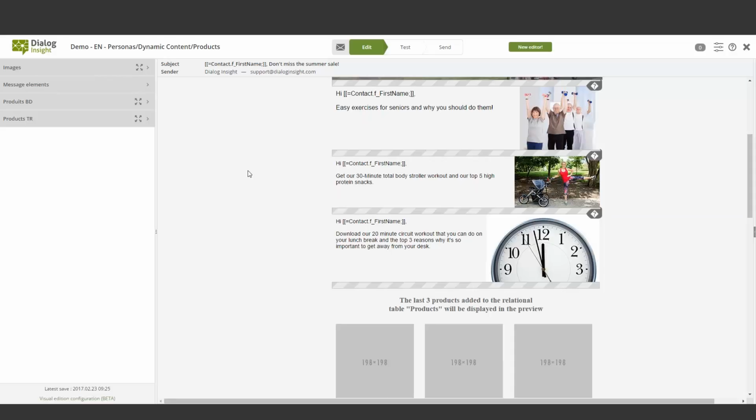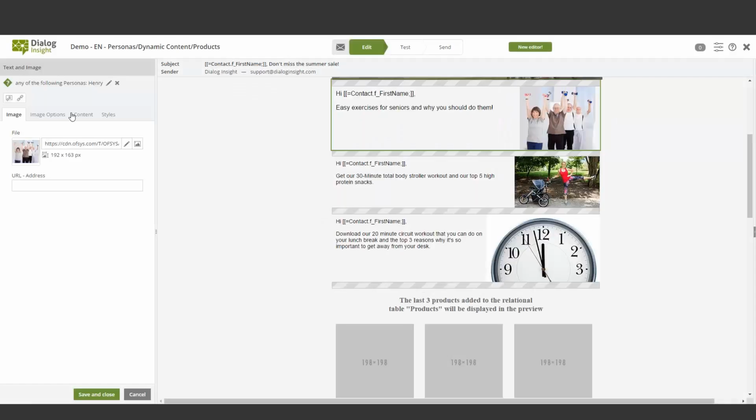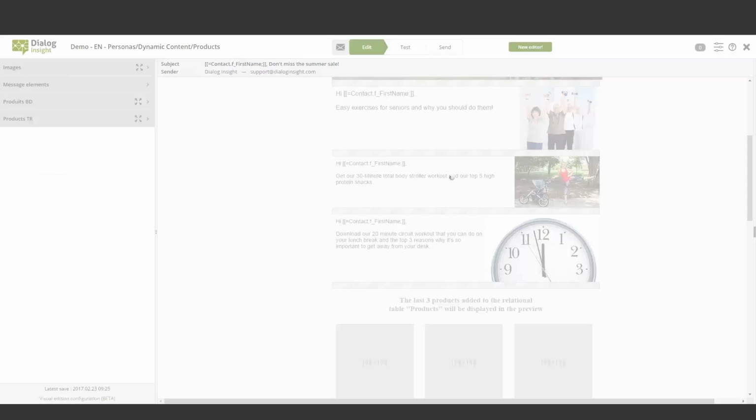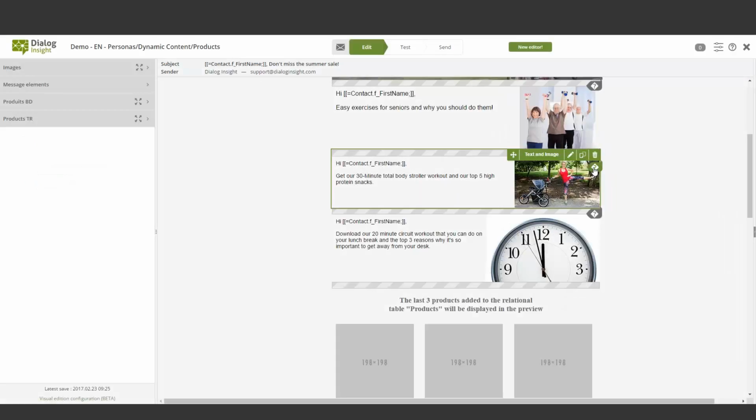Right. So we can also use personas to insert dynamic content in messages. I have an example here with 3 blocks that will only display for certain personas. So these 3 blocks. If I click on this question mark, it brings me to the conditions editor up at the top left, and I can see that this content block will be displayed only to the contacts that fit in the persona of Henry. So this one is for Mary and this one for Jenna.